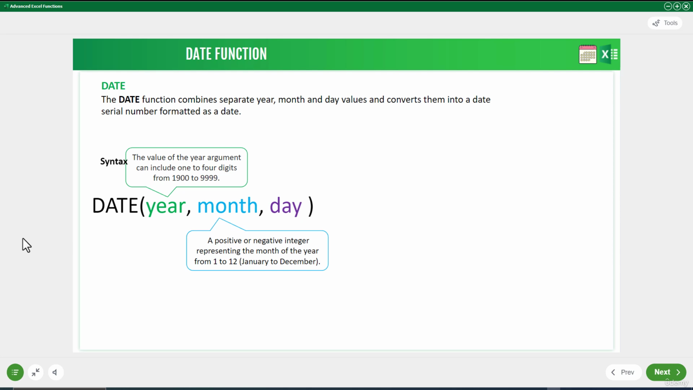A month argument is a positive or negative integer representing the month of the year from 1 to 12, that is January to December. The next argument is the day argument. A day argument is a positive or negative integer representing the day of the month from 1st to 31.